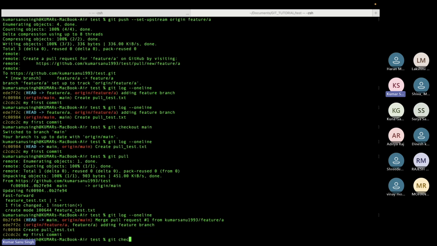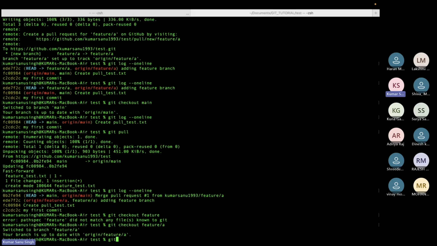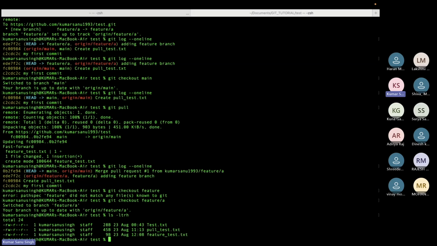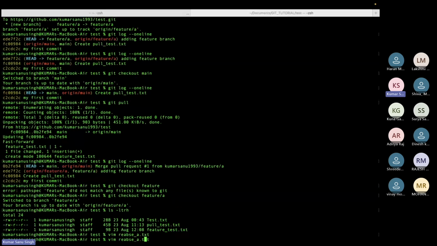Now we will check out to feature and add 2-3 commits quickly. Git checkout feature/a. I will just create 2-3 random files. vim rebase_a.txt. It will say rebase a. Then let me save this file. Then I will be adding it as a commit: git add rebase.